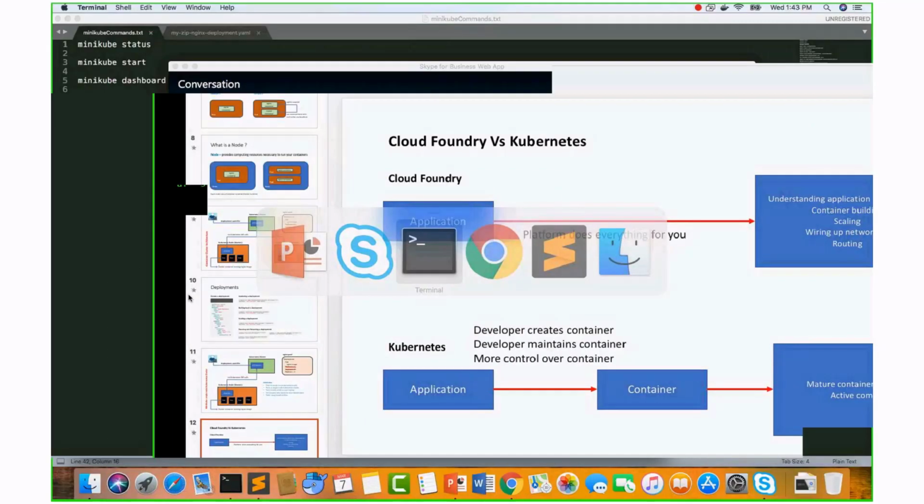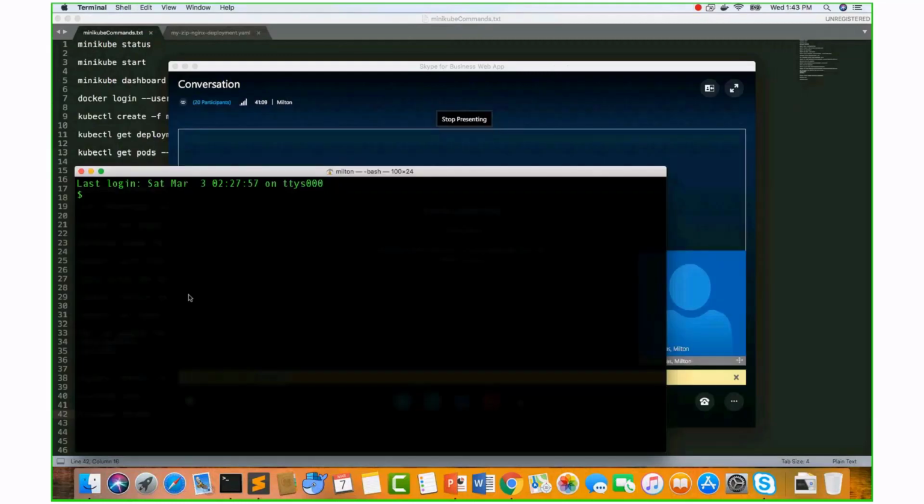So I have MiniKube installed on my MacBook Pro. Installation is fairly simple. It wasn't too complicated. If you have a MacBook Pro, as long as you have the latest OS, then you should be all set. You can just download MiniKube, and I believe you also need to install VirtualBox, some kind of a virtual machine tool, and then you're all set.